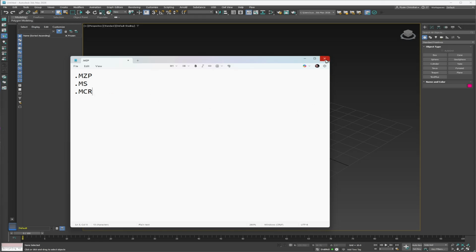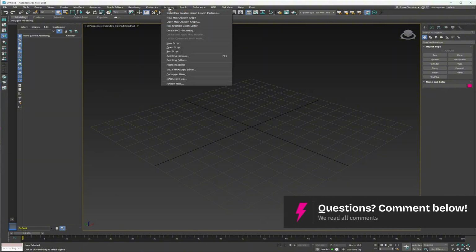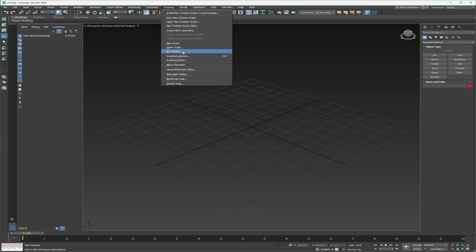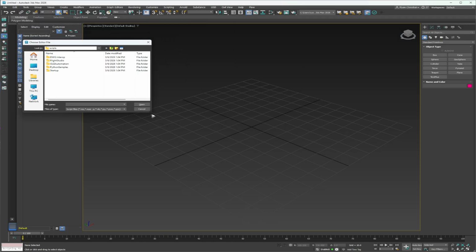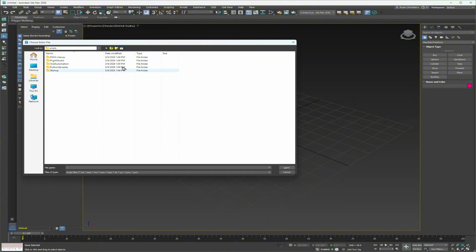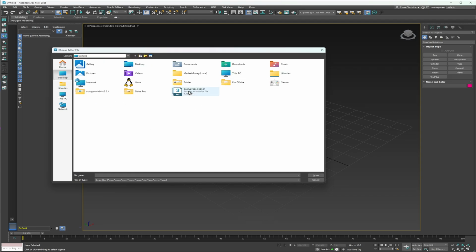Now to install it, all you have to do is go over to the top, click on Scripting, and then click on Run Script. It'll open up a Windows Explorer window, so just find your script. I have one downloaded on my desktop, just for you to see right here.